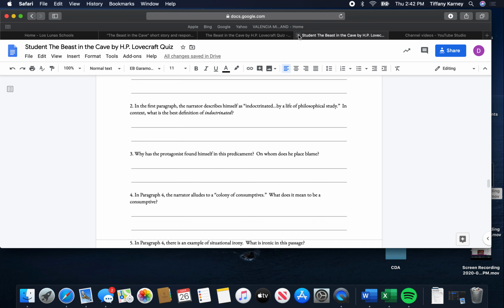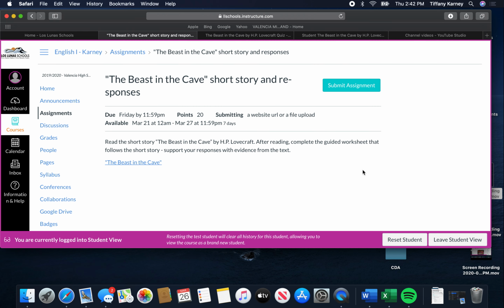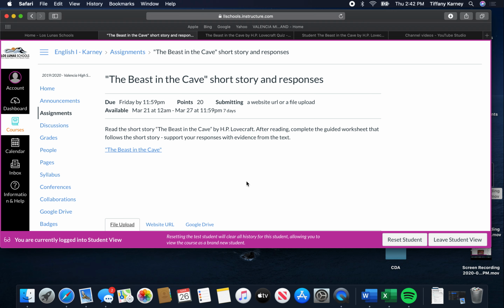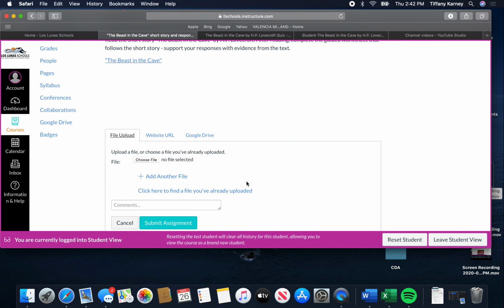Once I'm done with this assignment, I go back into my Canvas and go to submit this assignment. There are a couple of options for us here, so I wanted to take a look at these. The first option is to do a file upload. That's not a great option for us unless we save this to our desktop. So you have two options that are available to you.